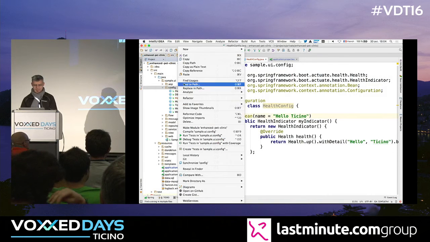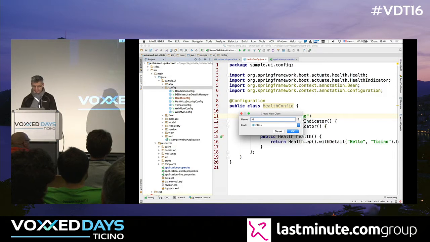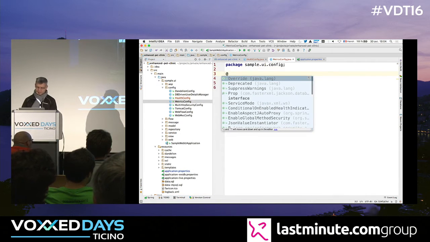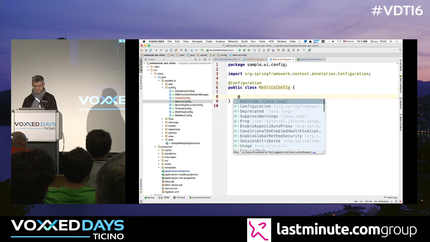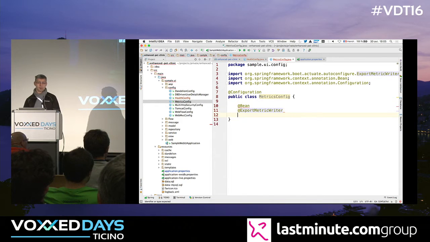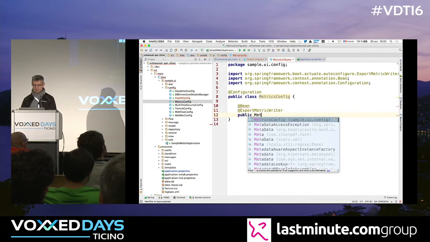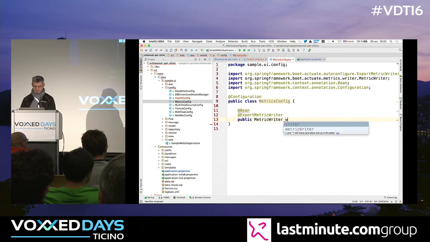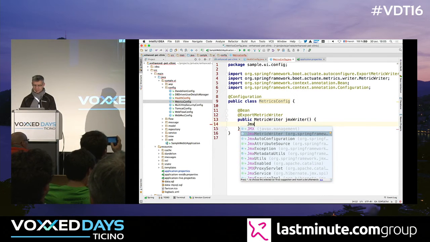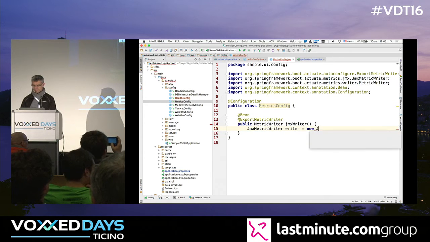I will create a new config, which will be called like metrics config. Yeah, I'm pretty unimaginative, I'm sorry. That's why I'm not a front-end developer or designer, I'm a back-end developer. If you've got a better idea, I'm all ears. And I will create a bean, and I don't know why here I have to use this export metric writer annotation. And here it will be a metric writer. And JMX writer. So I will create a JMX metric writer. And I will return it.